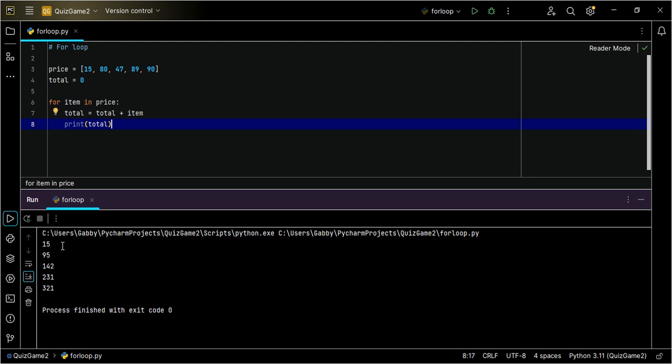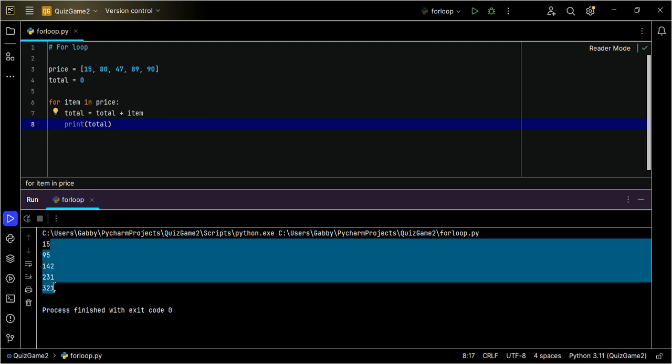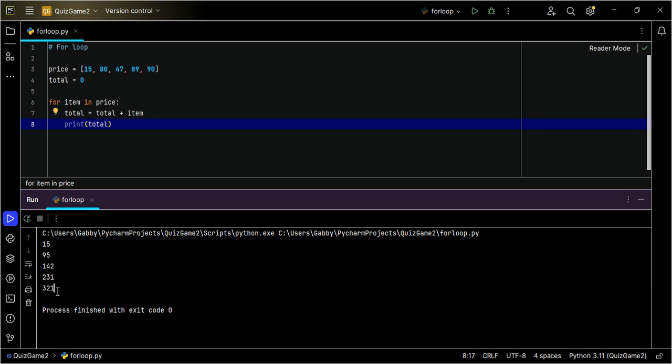That is it. At first it got 15, went again, item got 80, plus 15 now gives us 95, and so on and so forth. Now, I don't want it to give me this as a list for every value or item or price. What I want is the final result, so I get it out of the loop. So it won't loop over it. That is how to get the final result.